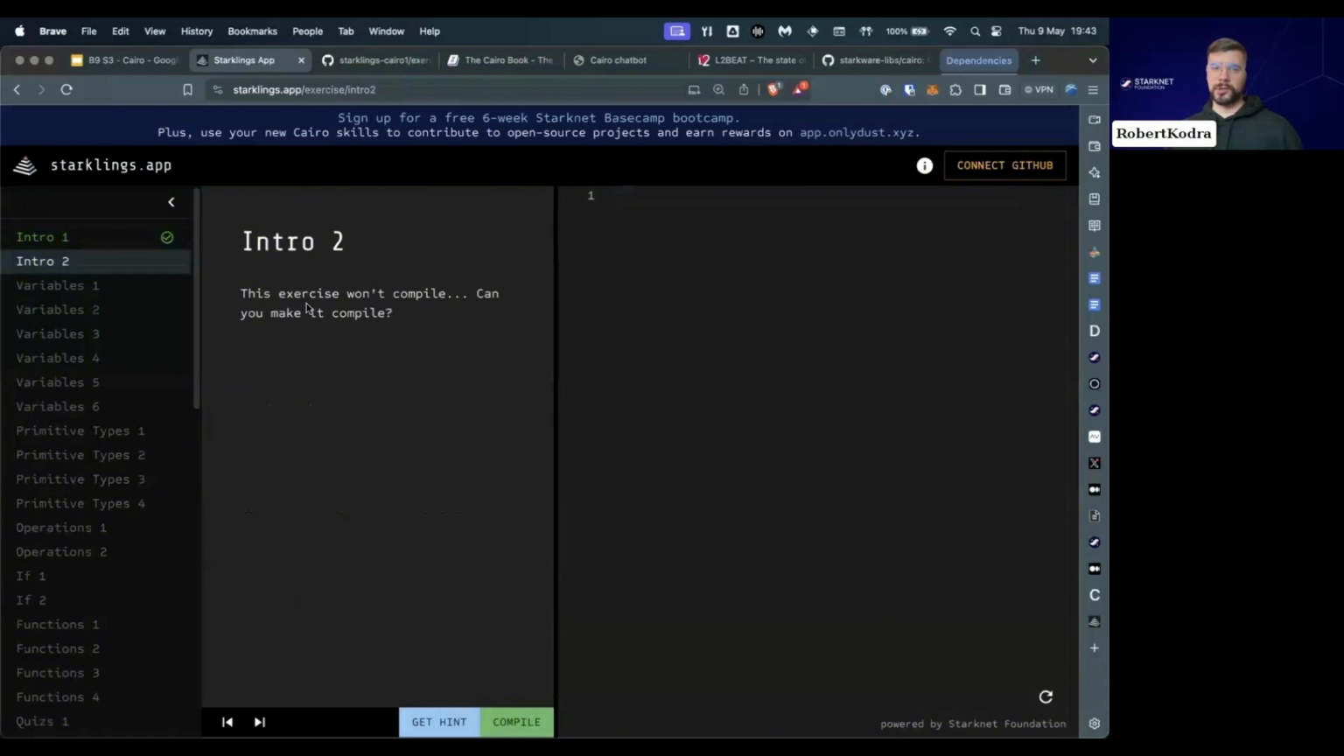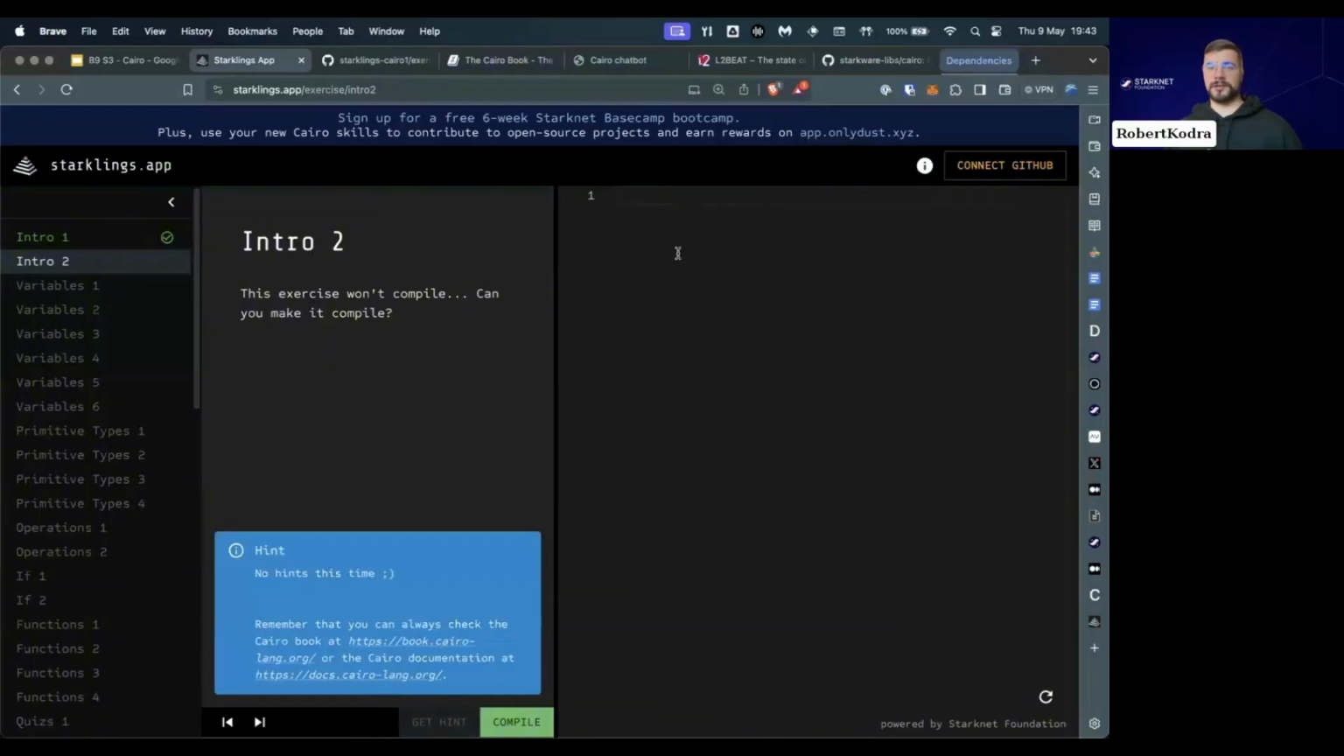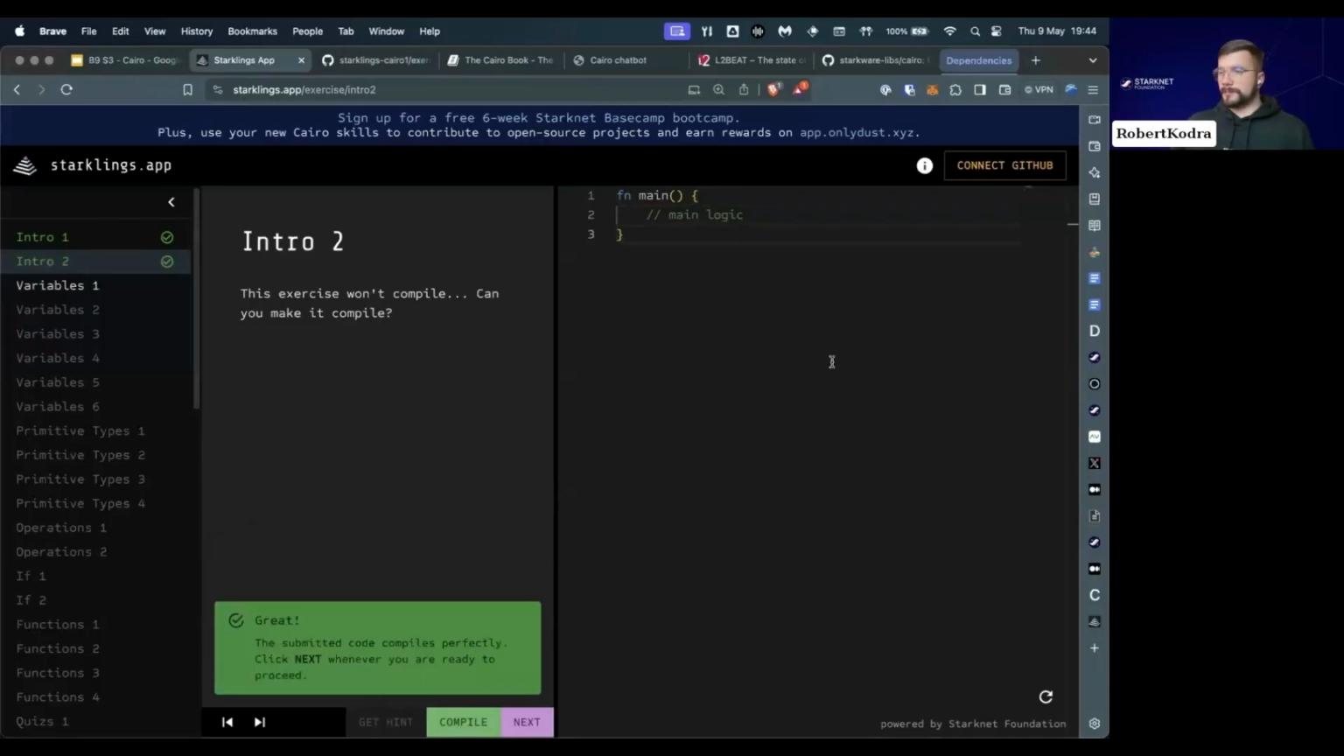The question is, this exercise won't compile, can you make it compile? We see that it's an empty block, there's nothing written. What you'll have to do is just define a function and make it compile. Let's see if there are any hints. No, we don't have any hints. I'm unlucky today. Okay, so let's define a function. As you remember, we used fn for defining the function. We'll define it as main, open the two parentheses where input parameters go, and then the curly brackets where the main logic will go. Then we'll hit compile. Okay, great.